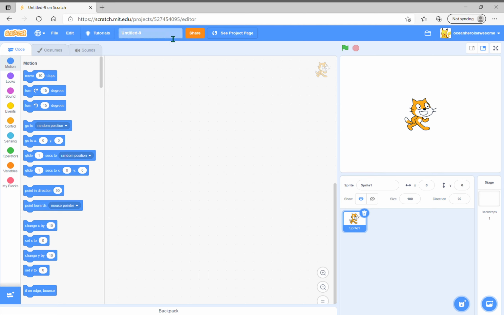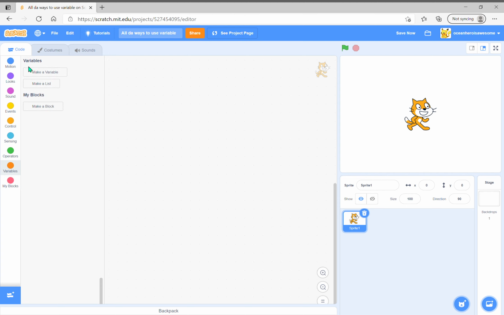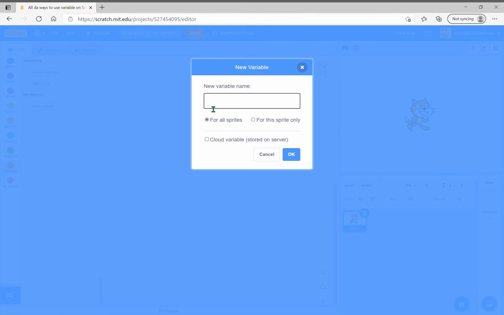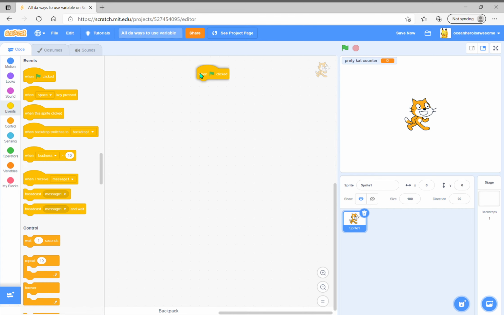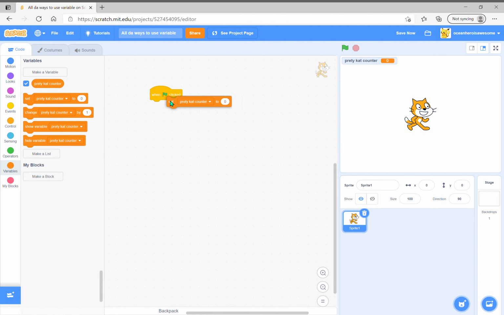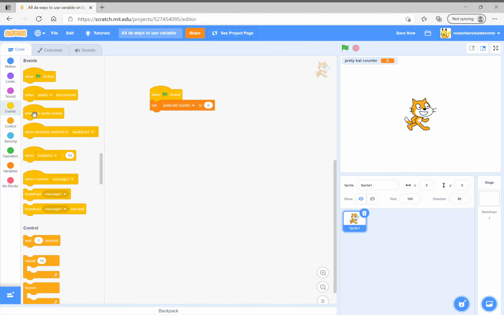The other ways to make variables. Oops, I mean use. So first way is, my variable. First way, you can create a variable called pretty cat counter. And then you say when start clicked, set pretty cat counter to 0, and just keep it as a counter.